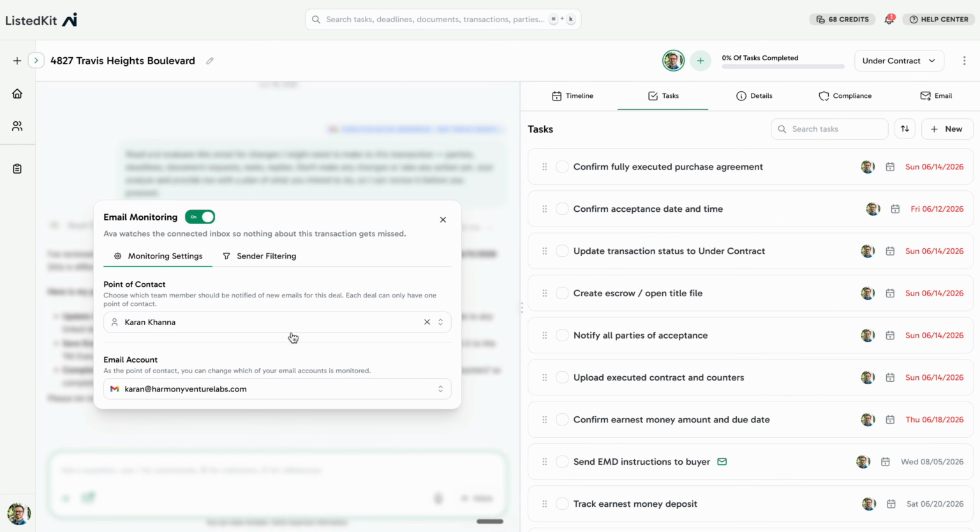Another feature I really want to capture here is the point of contact system. So now, once I've connected email monitoring, I clicked on the email icon, and this new menu that we have gives us some information that we can customize based on kind of how we want to have our email monitoring set up. So to make things simple, on every transaction now, we have a point of contact because we believe that closely mirrors how transaction management is done in the real world.